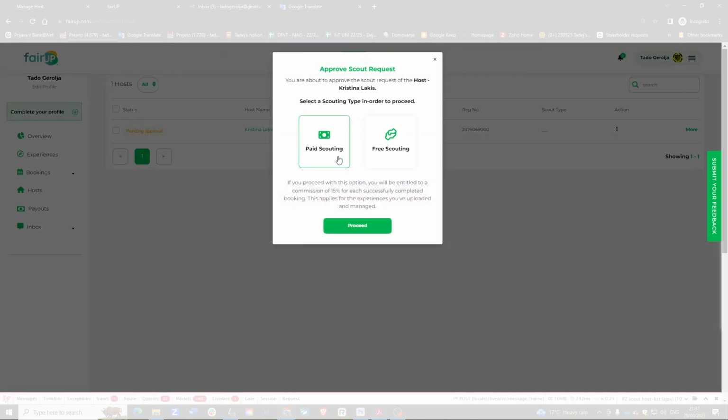Upon approval, you'll be prompted to choose the type of scouting assistance you wish to provide. The default option is the paid scouting service. With this, you earn a 15% commission from each successful booking with this host. Note that this commission is calculated based on the host's base price for the experience, not including any platform fees.